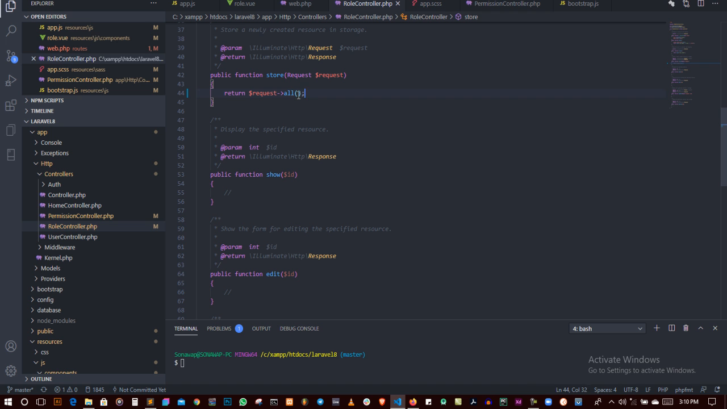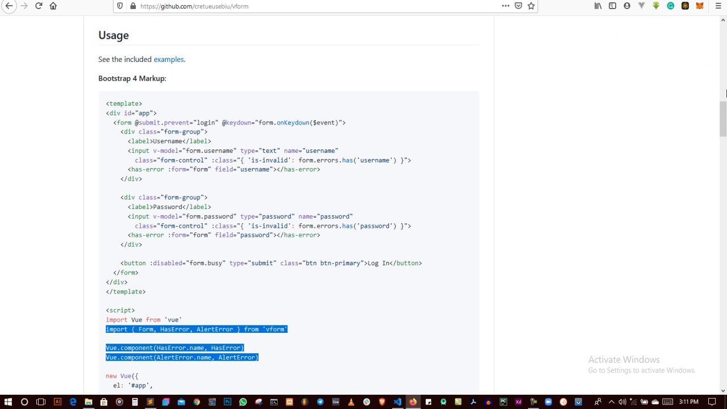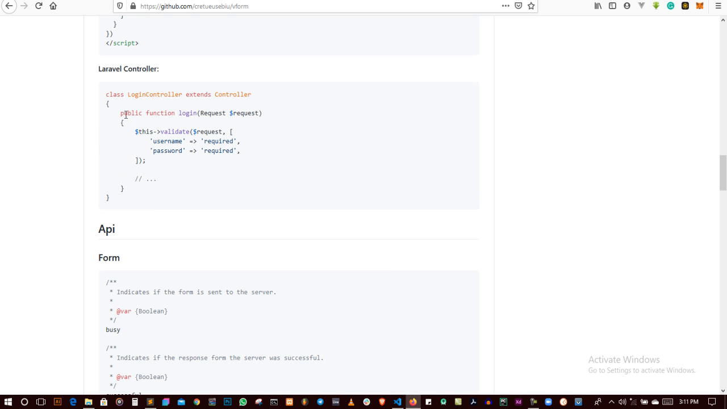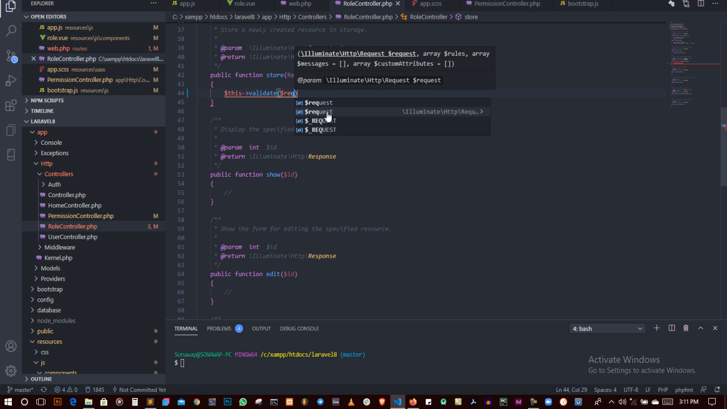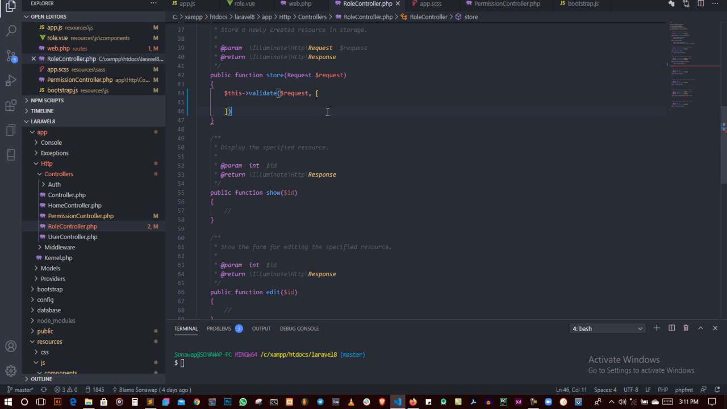So the next thing we need to do is actually validate those inputs. And to do this, it's actually easy. If you go over to the documentation for vform, you're going to see that it's the same way you do your normal validation. So we need to call this validate, and this will take two arguments, which is the request and also an array. So let's say name. Now I want this name to be required. I also want it to be a string. I want it to be unique to the rows table. So that's all I want it to be.